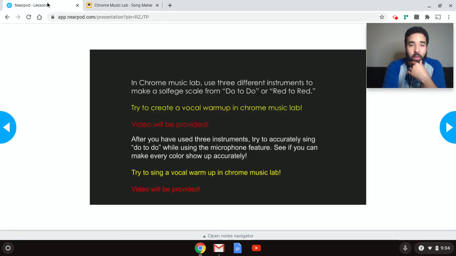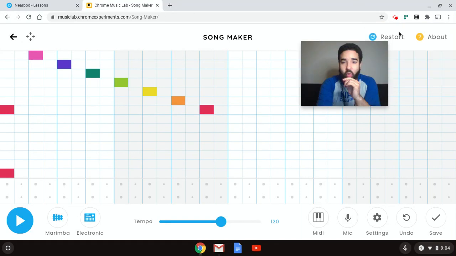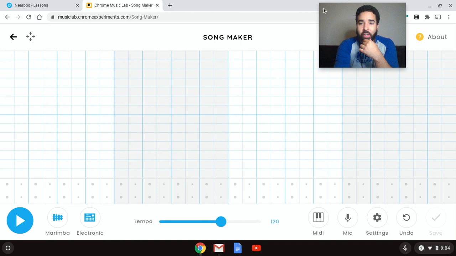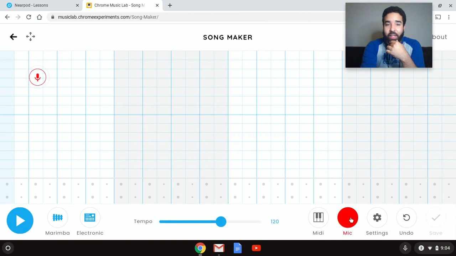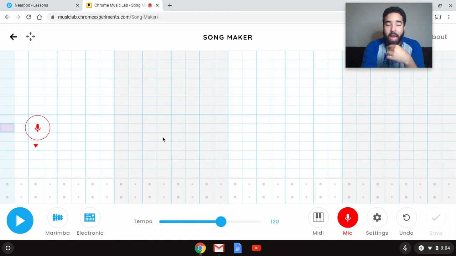Okay. Our next spot, we're going to try to create a vocal warm-up in Chrome Music Lab. Okay. So we're going to try to create a vocal warm-up. We'll transition here. I actually want to try to sing solfege. Okay. So now this is picking up our voice. You can see that the little red thing is working here. If it asks you to use record, go ahead and allow that. But I'm going to try to sing solfege into this.